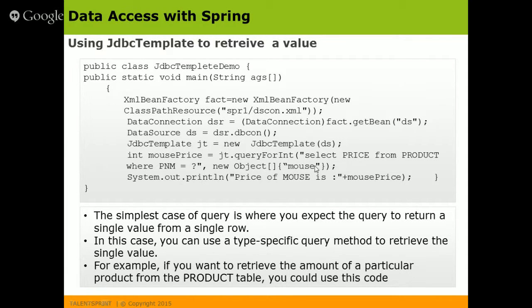That I am doing here. So I am giving mouse as the PNM. Mouse is the PNM. So you can put it here and you can get the result by the select command. As you know, generally when you run the query, it generates a result set. But here you can see, instead of getting the result set, I am getting only an integer value.